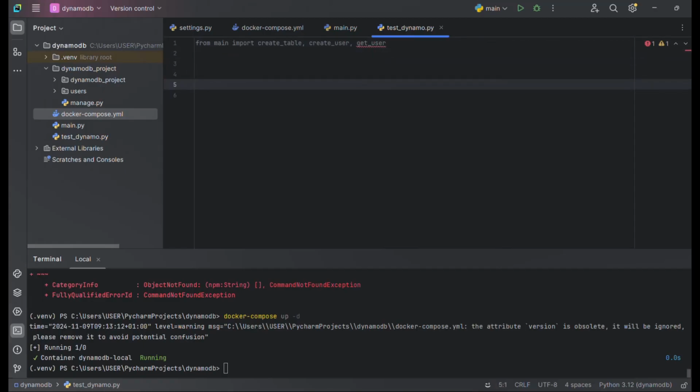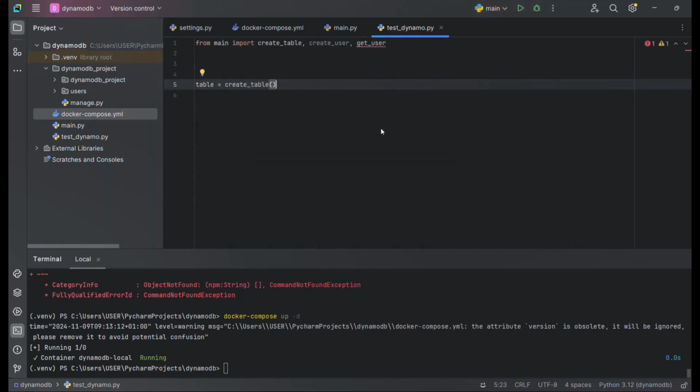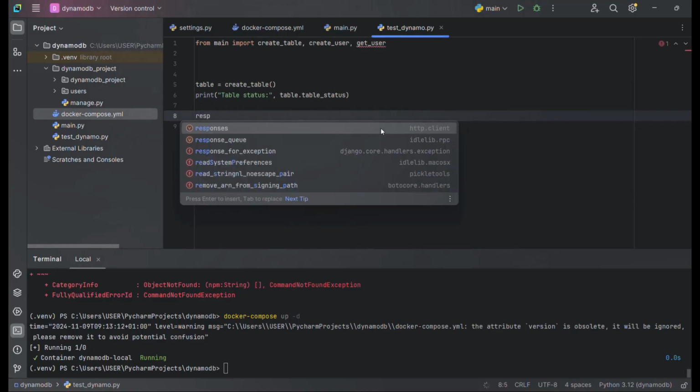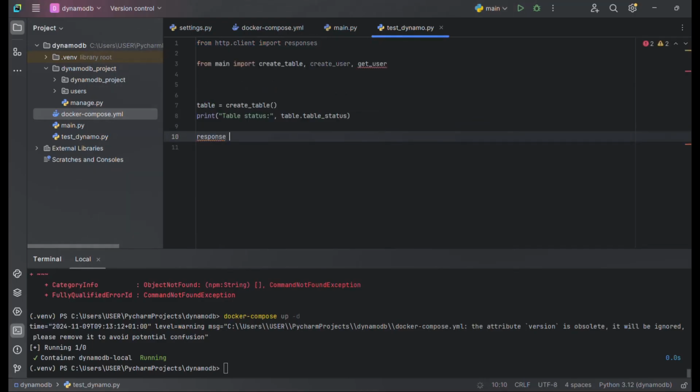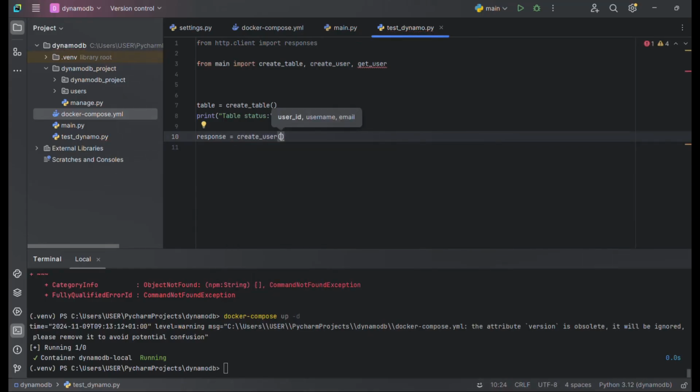Then we'll just create the table. So I'm just going to say table is equal to create_table, and then you can just print messages to keep track and see what the current status is, just in case an error occurs. And we're going to do almost the same thing for creating users. So response is equal to create_user, and then we're going to pass the user details we want to create. So the very first thing we want is, let's just say the UID.